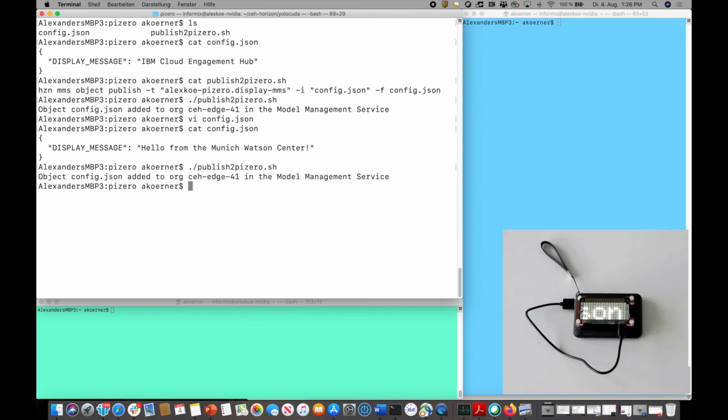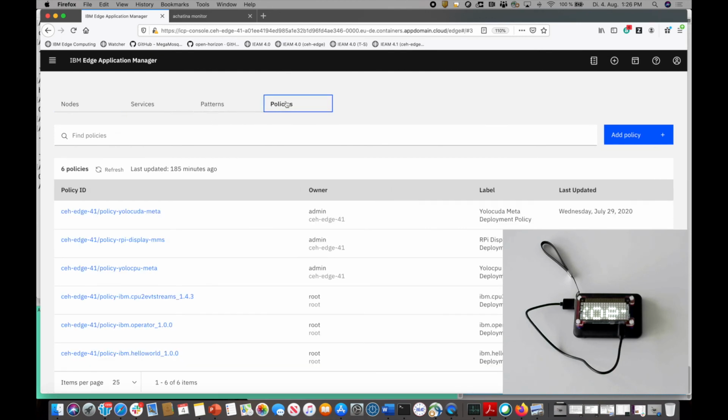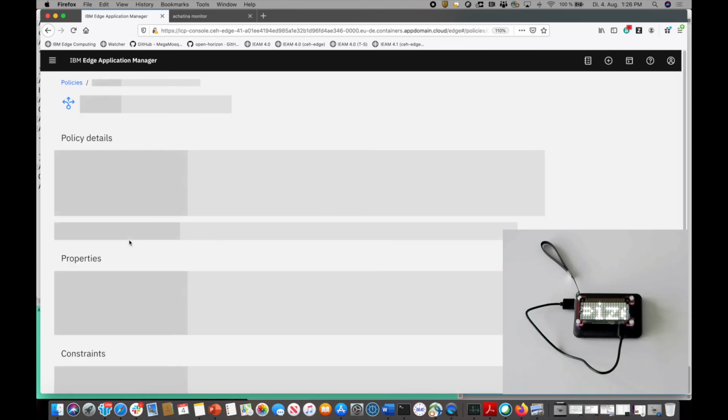So imagine what you could do, for example, in this case, if you might be running potentially not a complex machine learning model on a Raspberry Pi Zero, but maybe on an NVIDIA Jetson Nano or an NVIDIA Xavier NX or so, then you can just simply update the underlying machine learning file. Let's go back quickly to the web GUI of the Edge Application Manager.